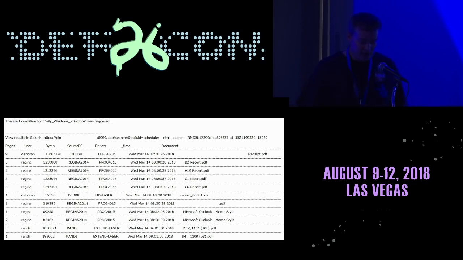This is a daily Windows print jobs ticket. This shows us all the Windows print jobs, including the username, the source PC, the number of pages, the printer, the time of the job, and the document name. So much like DLP, this is kind of like looking for anomalies, looking for insider threat, looking for people trying to print things and steal them, things that they shouldn't be.